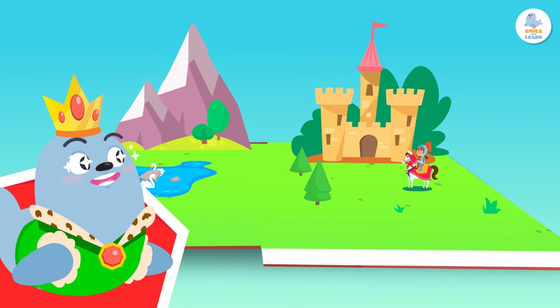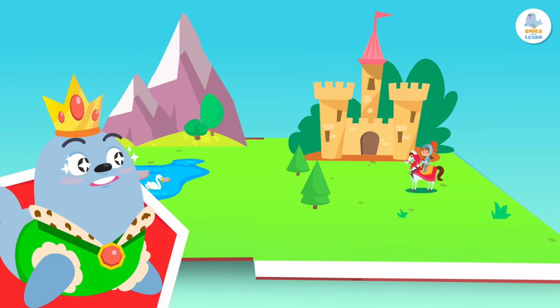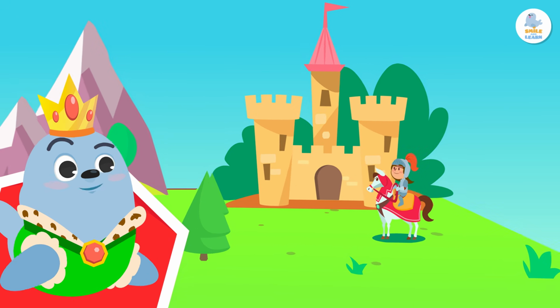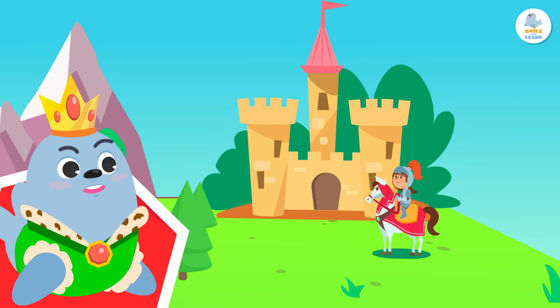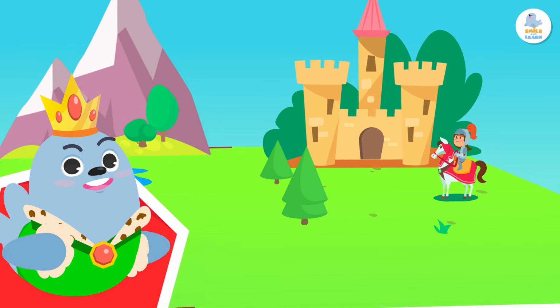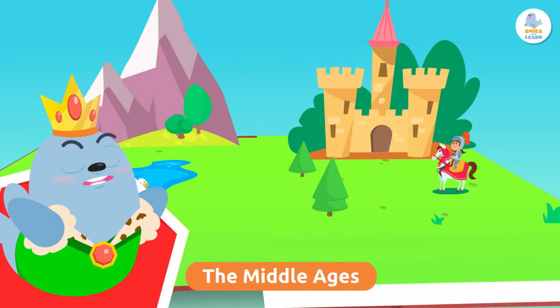Wow! What a beautiful castle! Do you know where this is? Actually, the question isn't where, but when. This castle is from a very long time ago, called the Middle Ages.